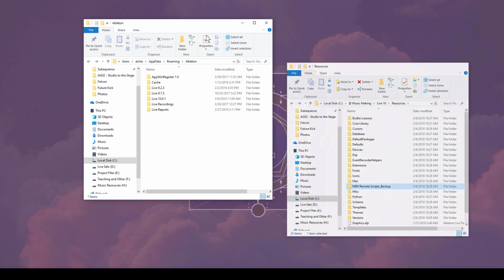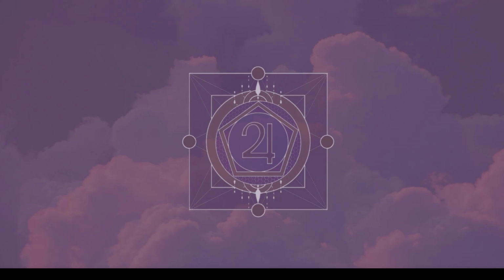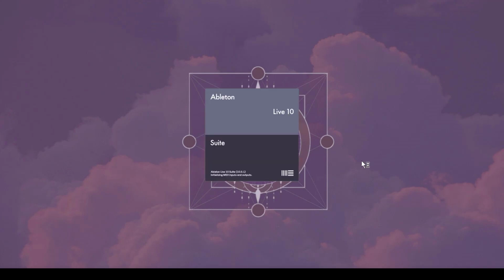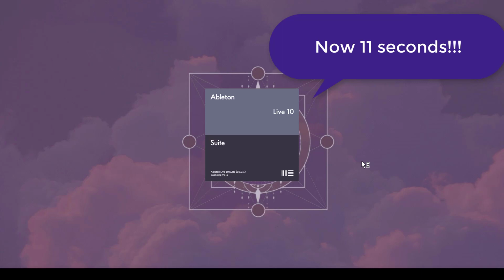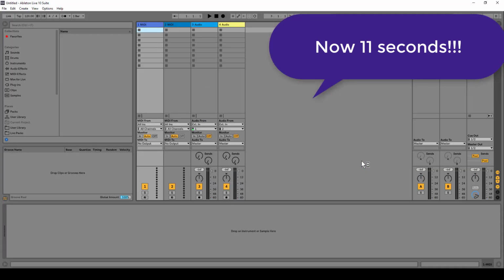And then let's shrink these guys and load Live 10. And you'll see the load time is way faster. We don't get that little window that comes up. It scans the VSTs pretty quickly. And in just a moment, we will be up and running in Ableton Live 10.